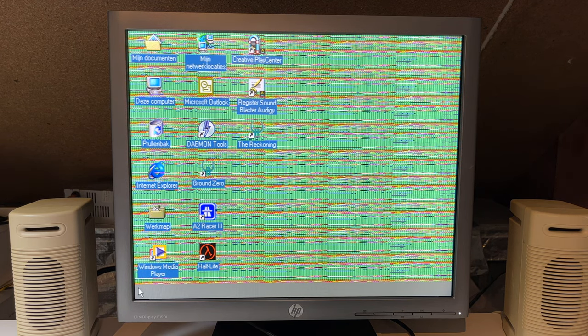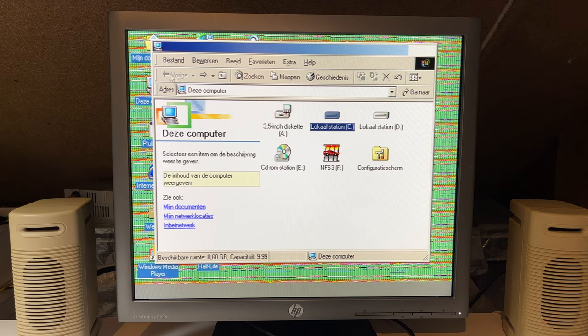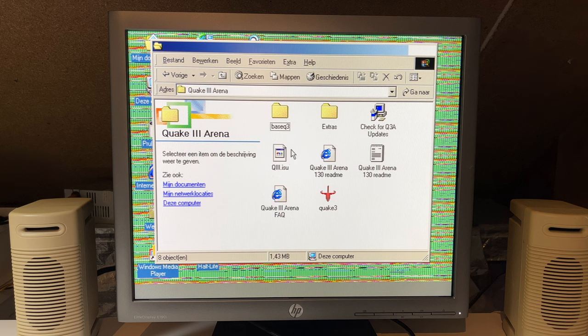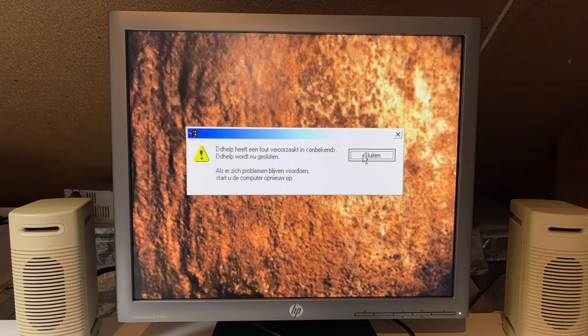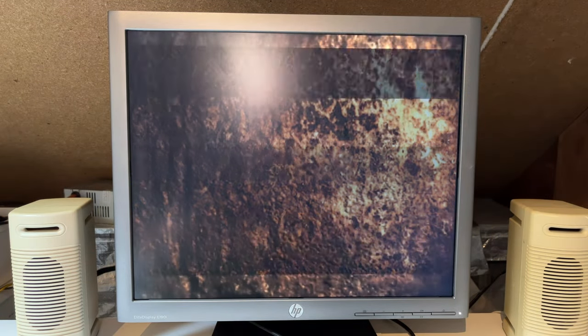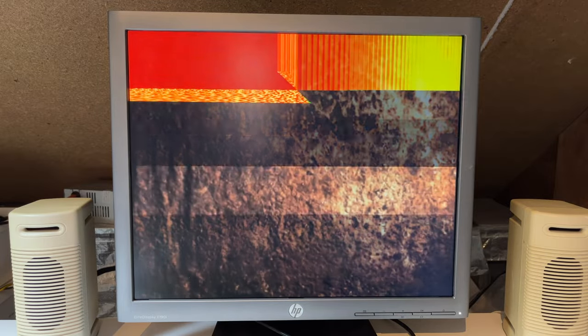I guess the Voodoo doesn't want to play ball anymore at the moment. Didn't have this crashing issue before. Guess we could also just try Quake 3 Arena. I think we've just caused a complete system crash. Yep. Look at the pretty colors.